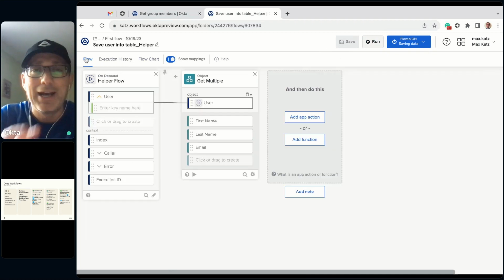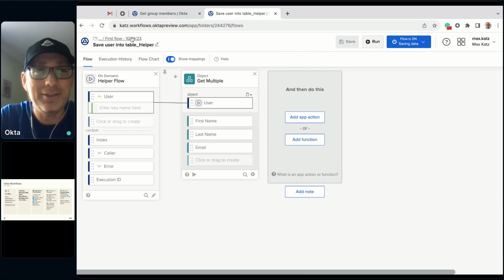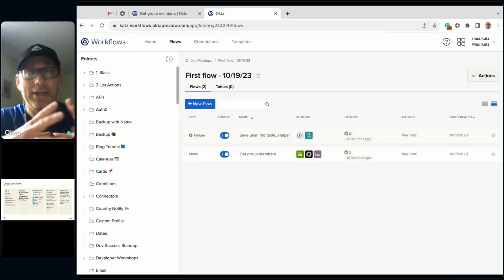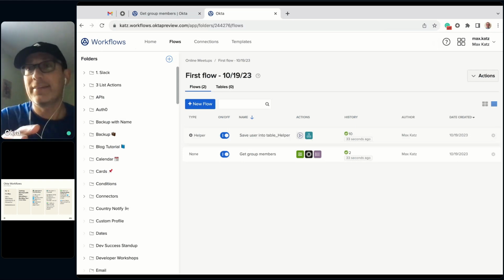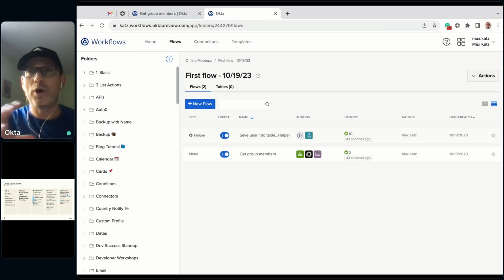All right. The next step is we need to create a table where we're going to save it. So I'm going to exit. Now a table in workflows is a storage. It's a fast, but sort of temporary storage. It's not a database that you should just persist data in and keep it forever. It's not really meant for that, but it's a storage that allows you to keep data between flow runs, for example, or if you're in one flow and you need to create data for another flow. So it's kind of like a fast cache in a way.